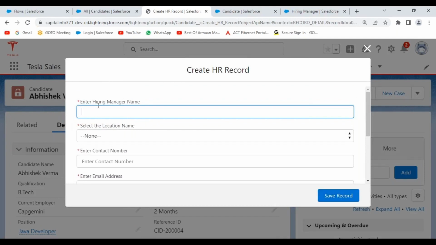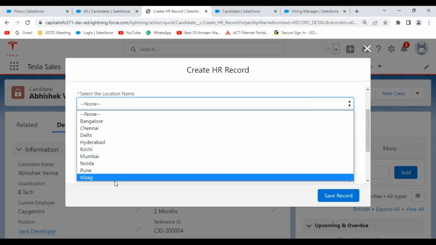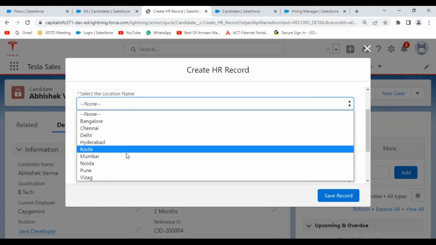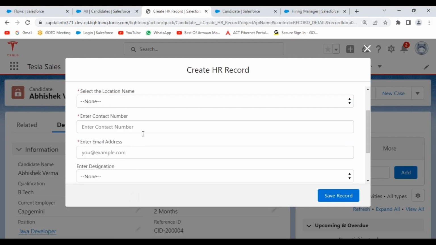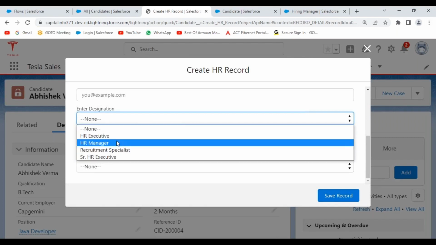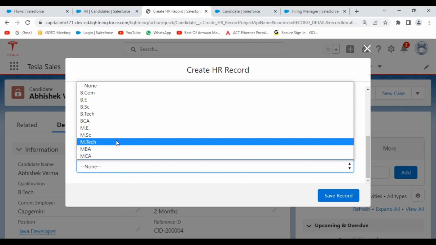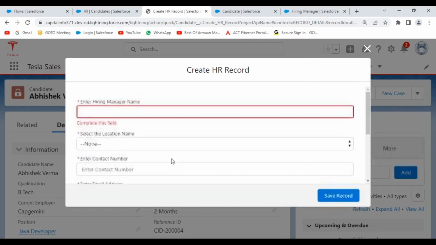So it is asking you to enter the hiring manager name, location. That location value we have collected from the hiring manager object, and those will be populated as they are over here. It is arranging them in the default order which we have set at the field level. And then contact number, email ID, designations are also automatically populated here by collecting from hiring manager. And the qualifications are also collected from the hiring manager. So we can enter the data over here and create a new record.